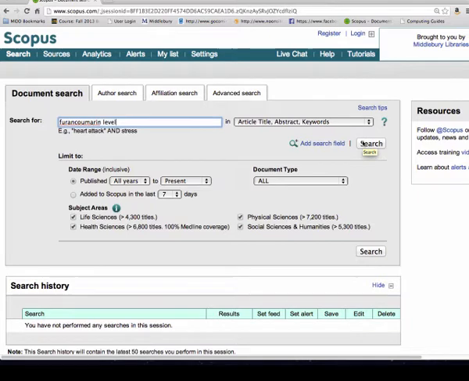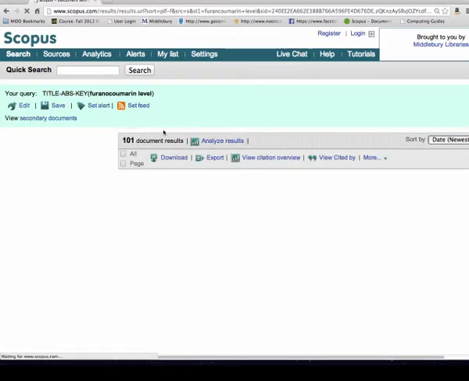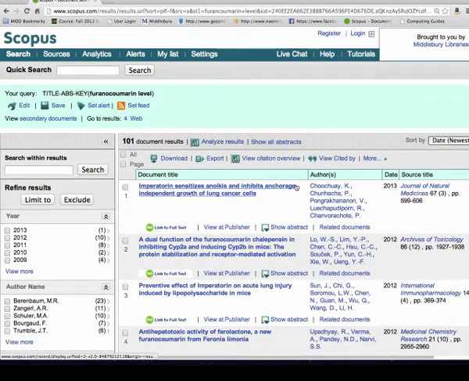So let's type that in and hit search. Oops, I spelled it wrong. Let's try that. There we go. 101 documents found. That is a lot of papers to search through, and so you might find it useful to use this search within result when you're getting 100 or so, 50 or so hits.